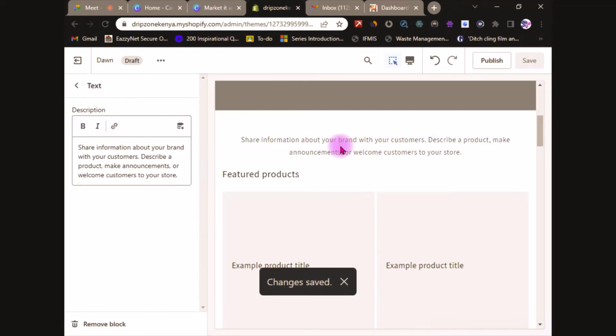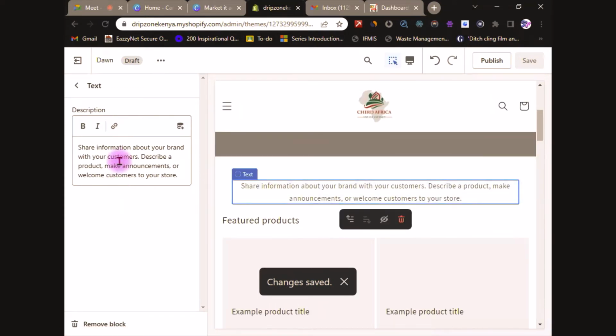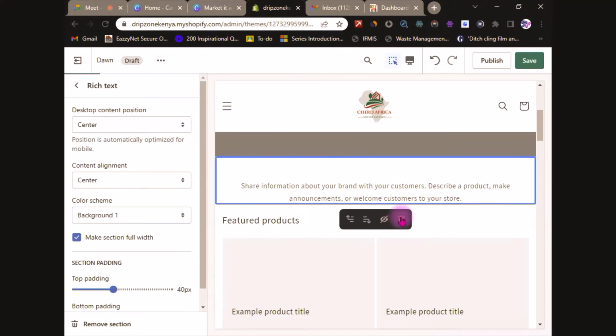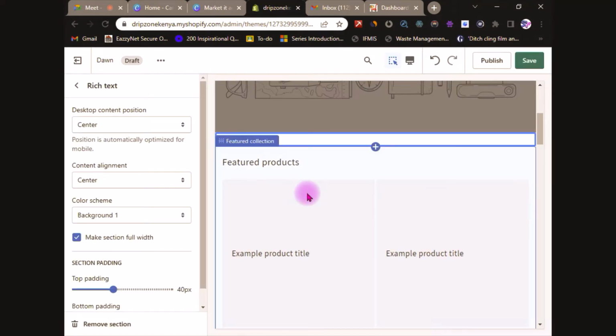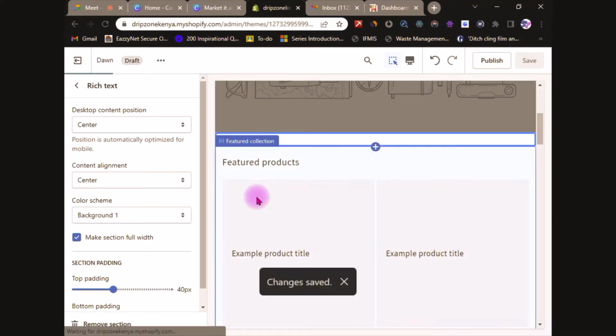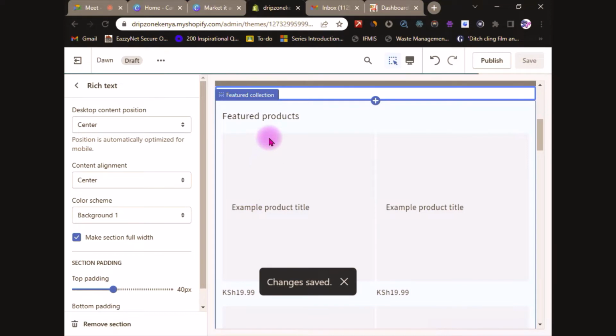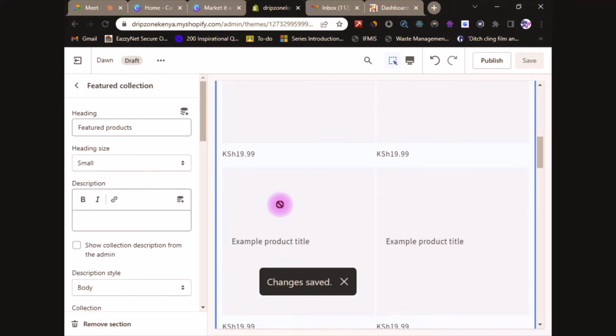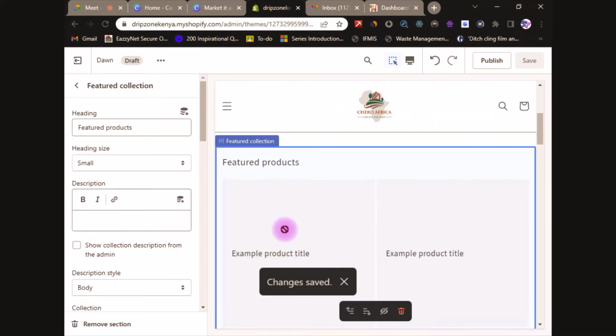Then we have this one here. You can also remove. Can as well delete this one. You can see it's just as simple as this, because now it gives you drag and drop, easy way of editing. So from the featured products, you now have to add your product. From here you can now start adding your product.